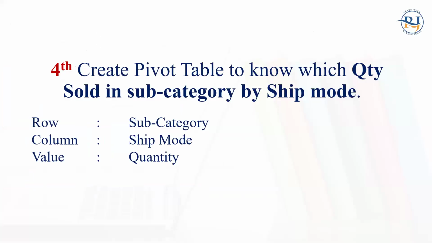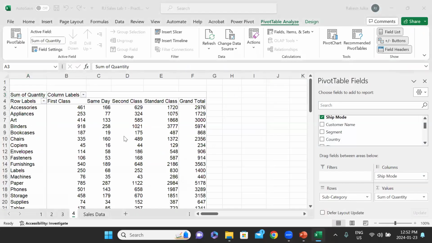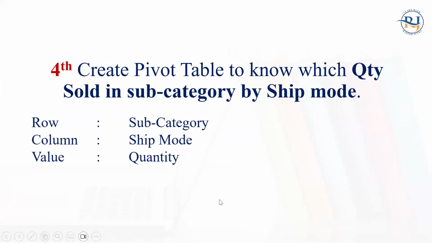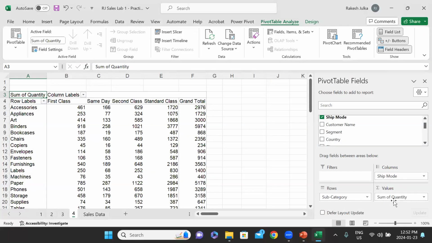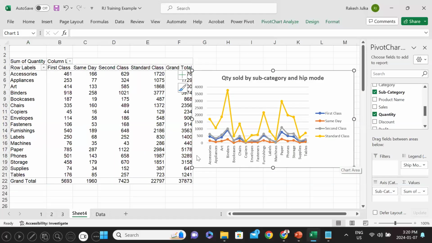So in this way, look at this. In the row is the subcategory, and column is the shipping mode, right? And the sum of the quantity that we have here. So this is the quantity, not sales. Okay, so exactly the same way that we want this kind of data.